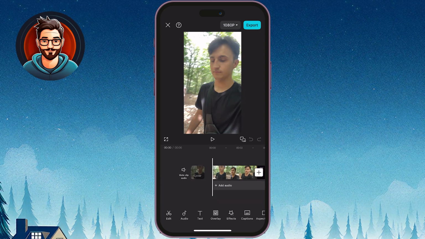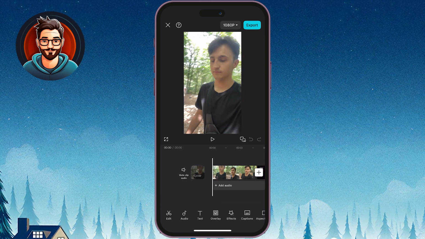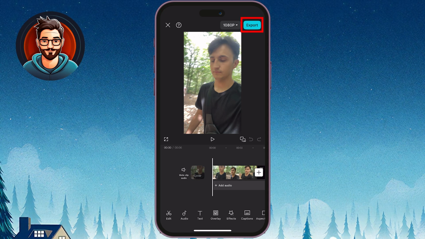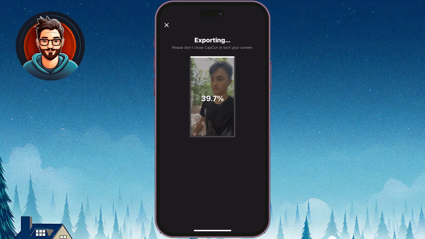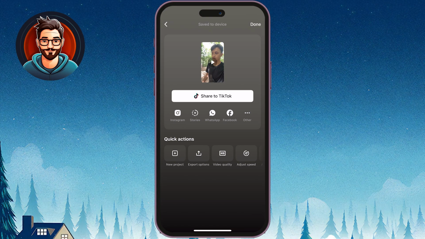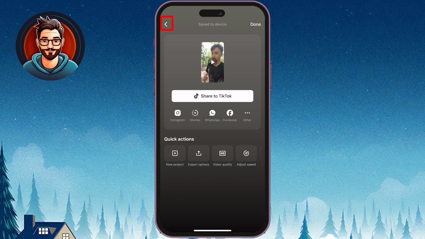Step 2. Before making any edit, export this video. Click on Export at the top right. Once it's exported, go back to your CapCut editor.